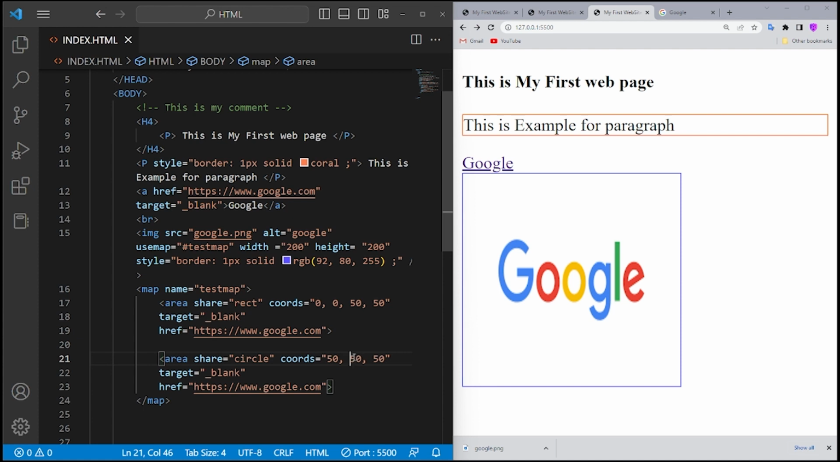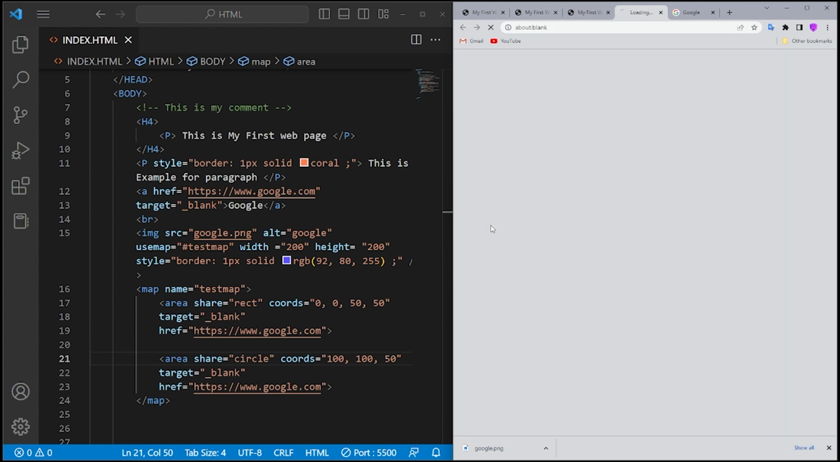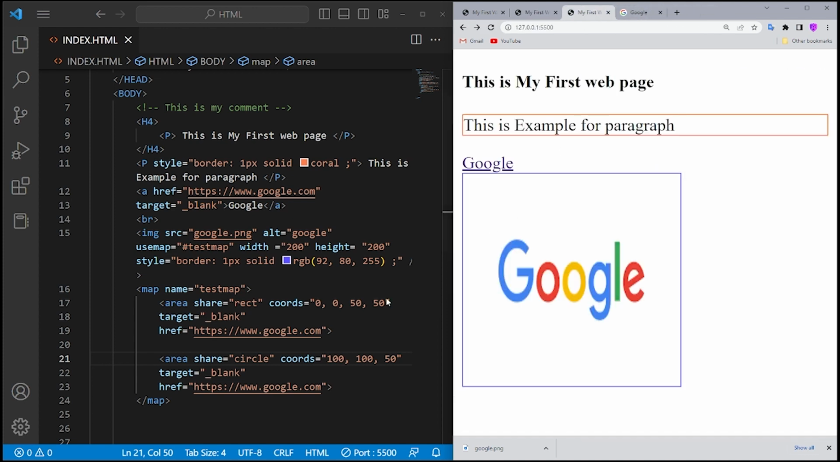What are the properties that we have to give for the circle? This is the x-axis and this is the y-axis, and the radius from here onwards. Or I can give 100, 100. So from the center with a radius of 50, from here a radius of 50 it will take. Now if I click here, it is taking me to google.com. I will try it. So that's it for this video.